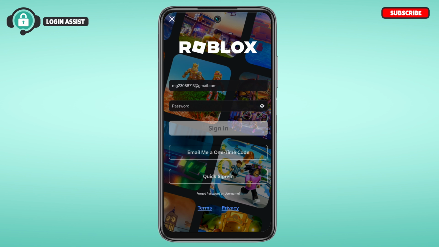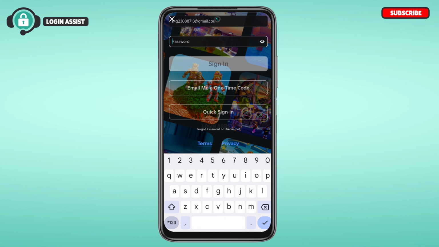Now after entering that, what you have to do is enter your password. So simply enter the password over here. If you have forgotten your password or username, simply tap on this option, forgot password or username, and you'll be able to recover them. Otherwise, simply enter it over here.